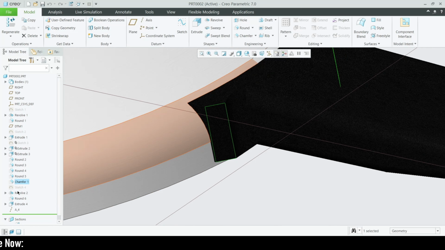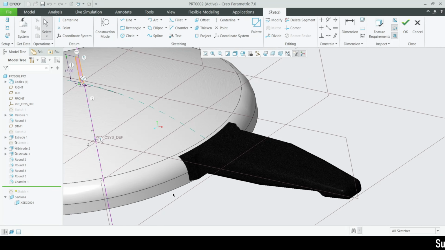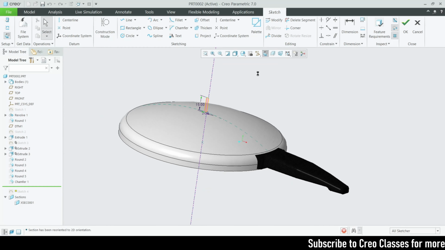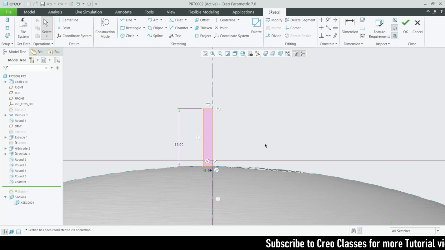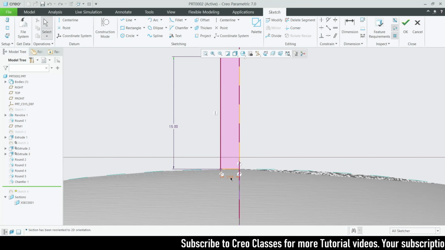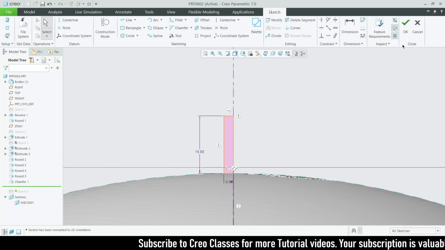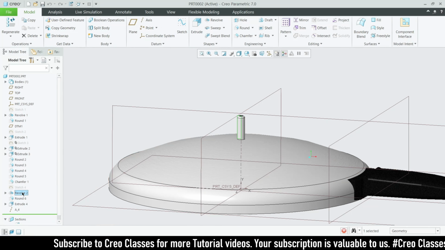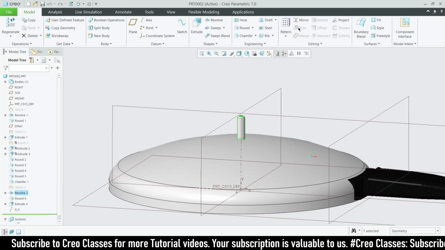Okay, and then the next sketch is for the top part. Directly go for the front plane or right plane, anyway it is a revolved part, any plane. So you can go here and draw a line with a height of 15, and then a distance of 2.5, create a rectangle, and draw a vertical center line, and create a revolve here. So it is a 360 revolve, you can see here.